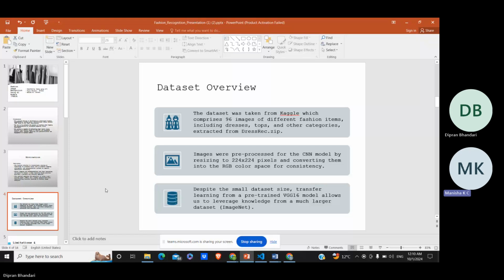Dataset overview. The dataset we have used for this project was taken from Kaggle, featuring 96 images of various fashion items like dresses and tops. Images were pre-processed by resizing them to 224 pixels and converting them to RGB to ensure consistency for our CNN model. Although the dataset was small, we leveraged the power of transfer learning with VGG16, which had been trained on a much larger dataset. Next slide, please.